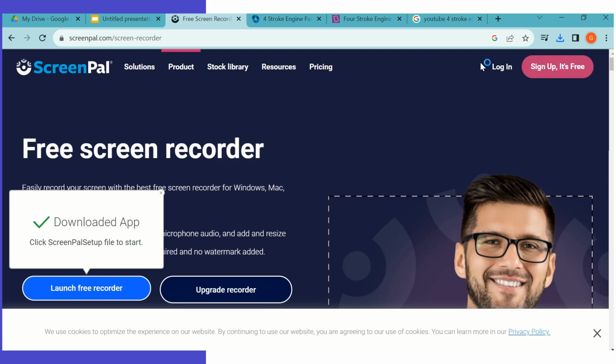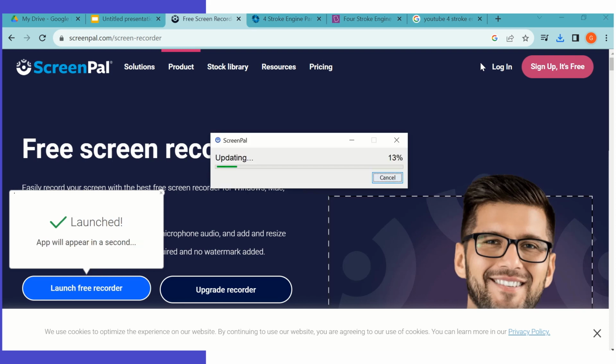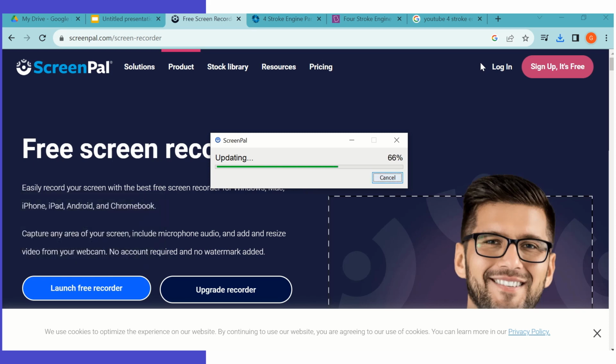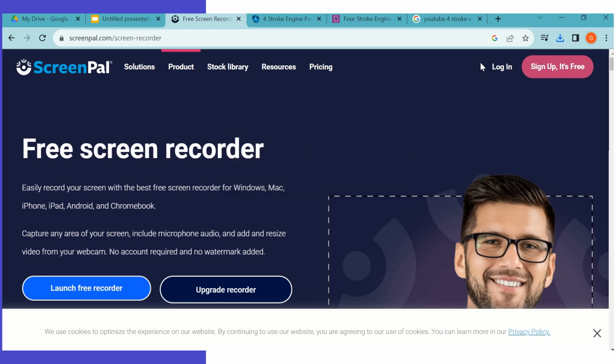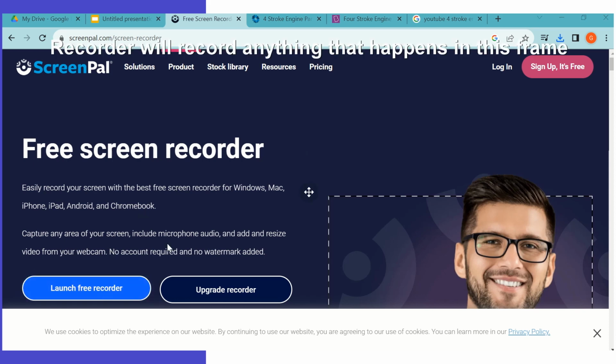And I think it's going to pop in and you're going to see me highlight an area just like the snipping tool, only this will allow me to record that area. So let's give it a few seconds. And are we good to go? Maybe. Yeah, here it is.